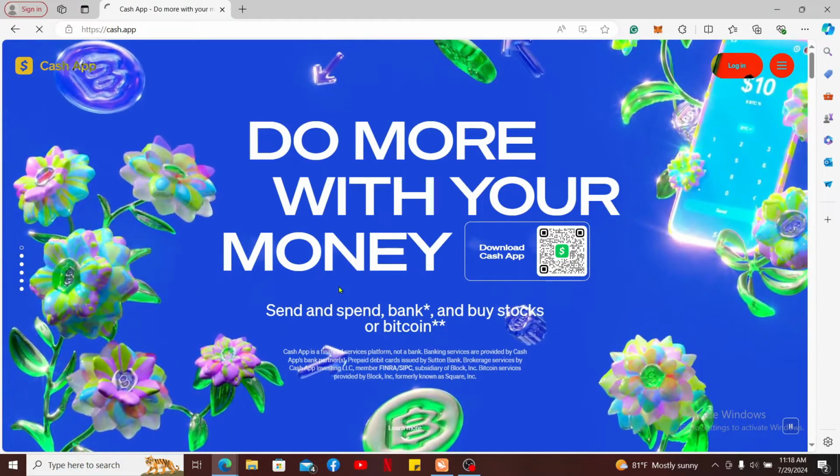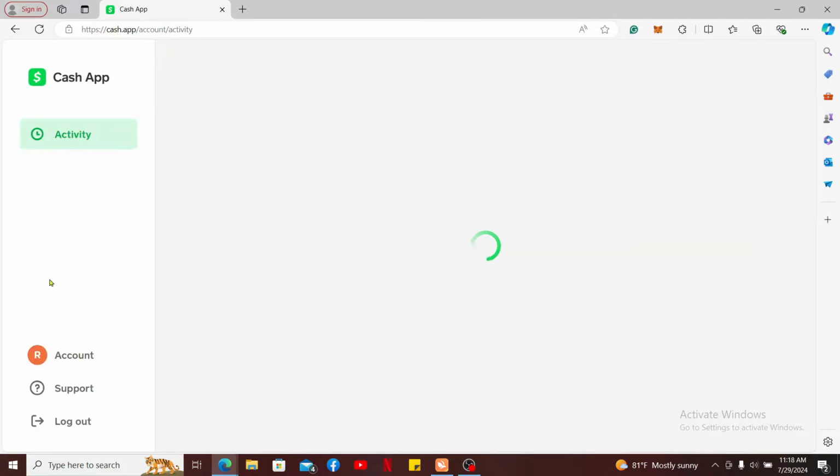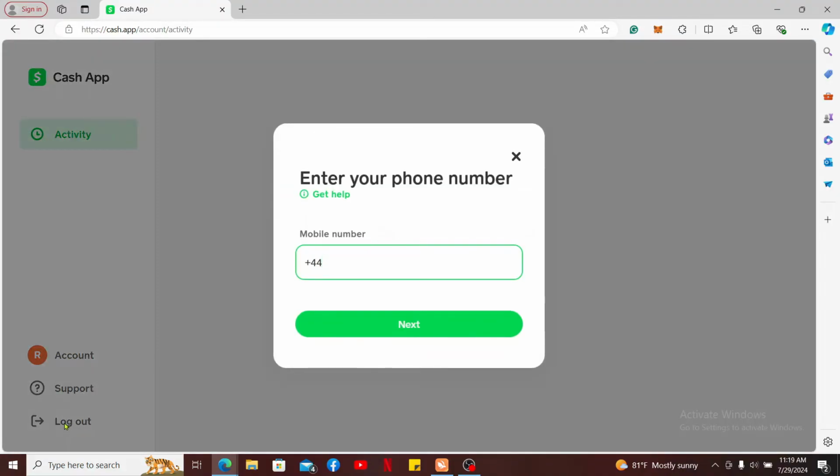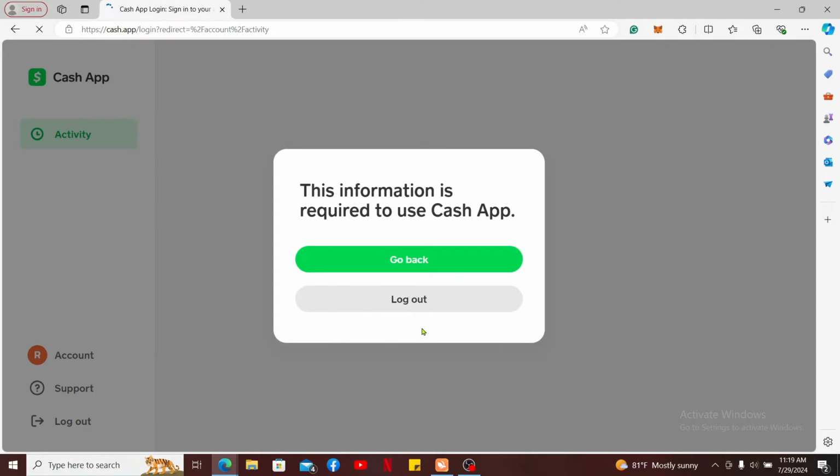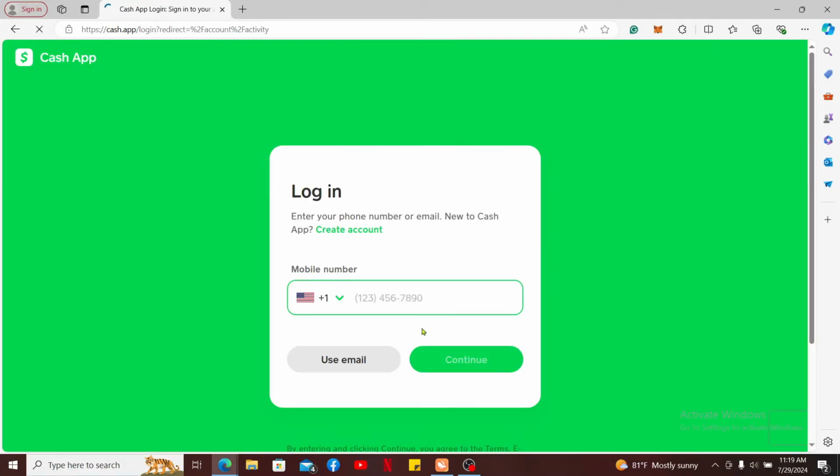Once you're logged into your Cash App account, you will notice you are inside the account activity page. Go to the bottom left and click on the Logout button and confirm logging out of Cash App by clicking on Logout once again. Soon after you do that, you will be logged out of your Cash App account immediately. So that is how you can easily sign out or log out of Cash App. You will then be redirected to the login page.